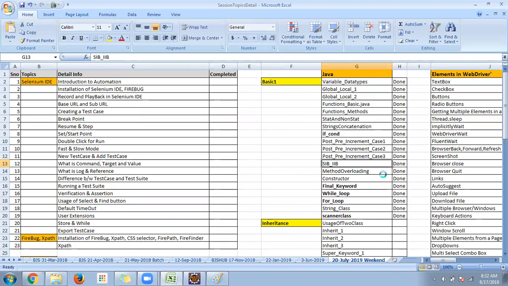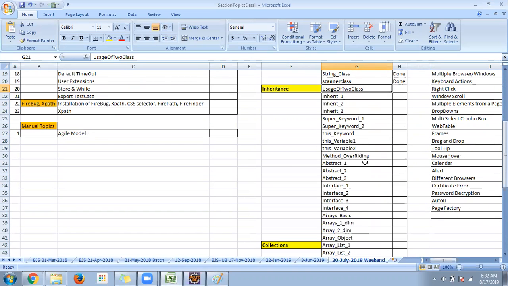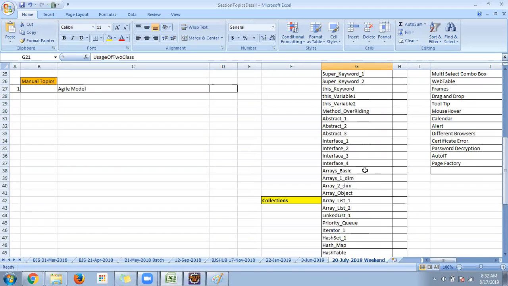So logic building, I'm just thinking what to start from next week, as we don't have any participants here. So we will start the logic building by next week. So let me go for the other things. Arrays we will start.